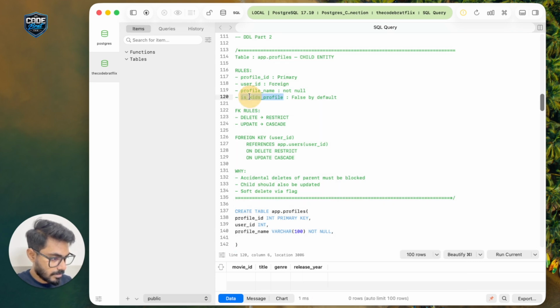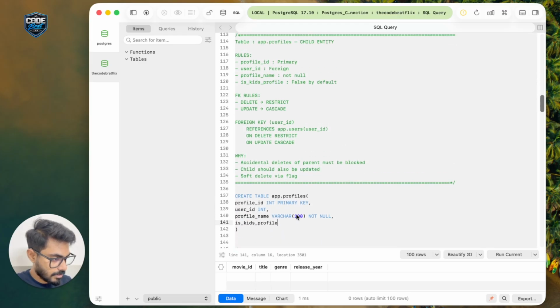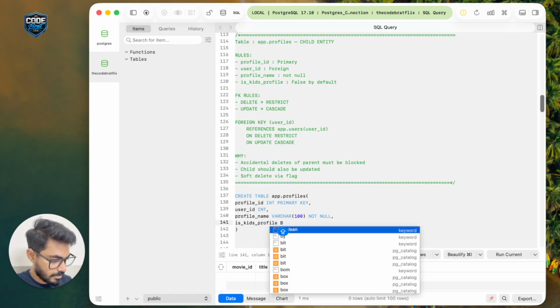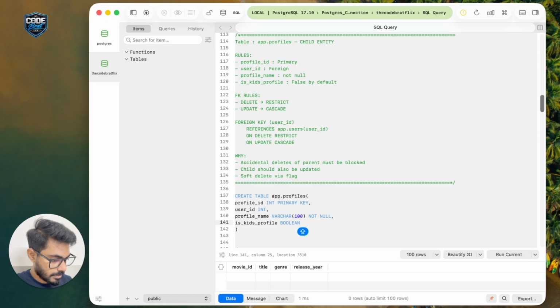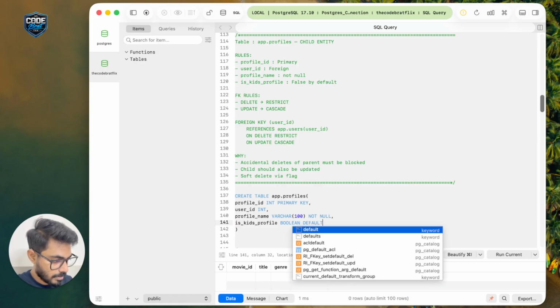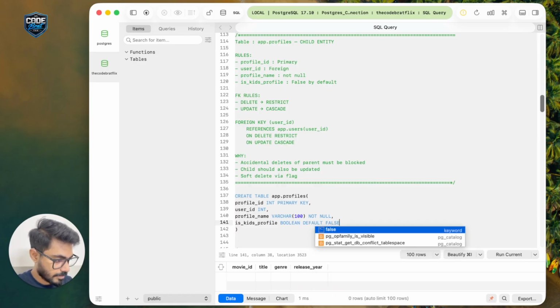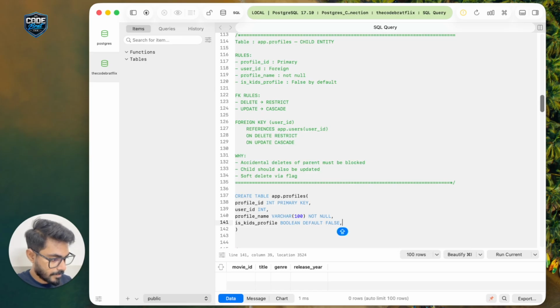And the last column is kid profile, whether this profile belongs to a kid or not. By default it should be false. Since it is just a true or false value, I will keep it as boolean, and then by default it should be false. Correct? Yeah.